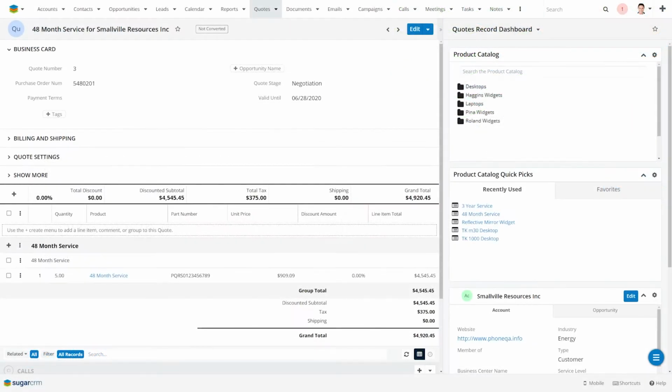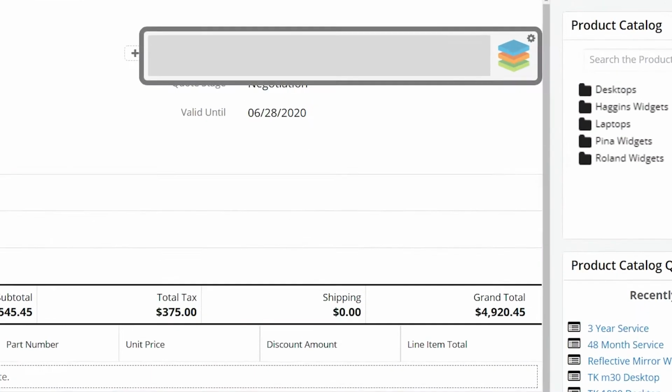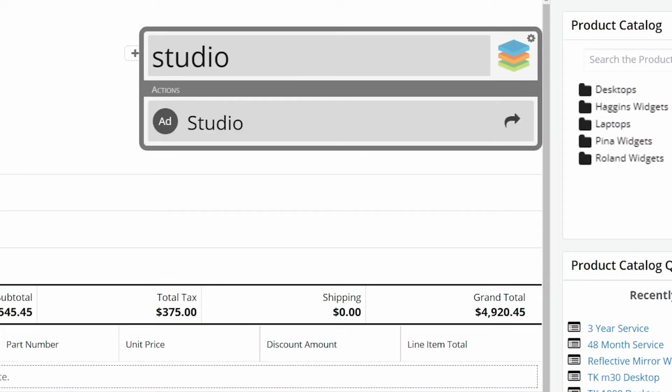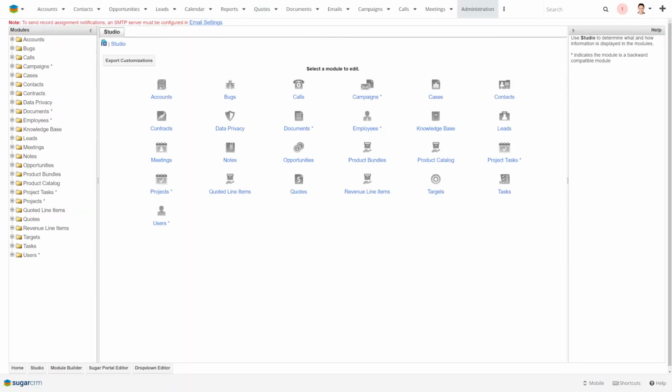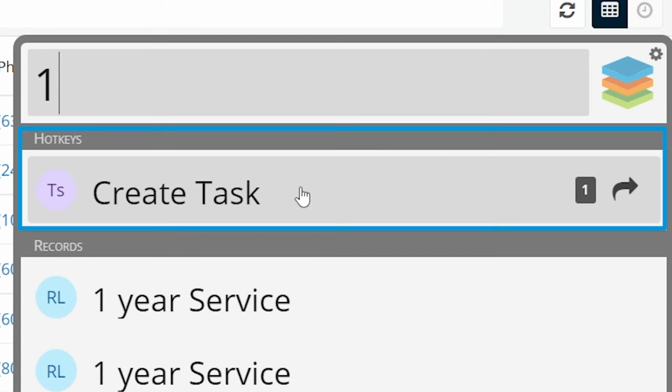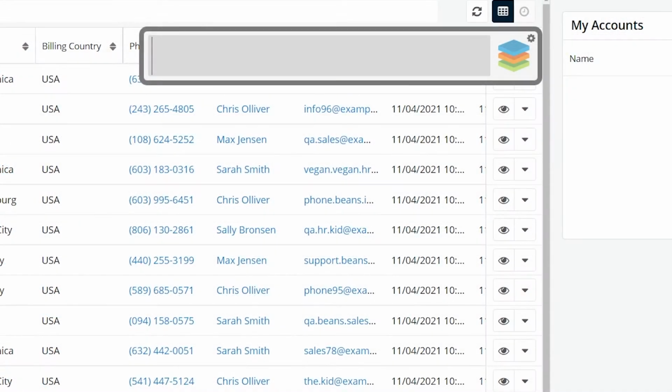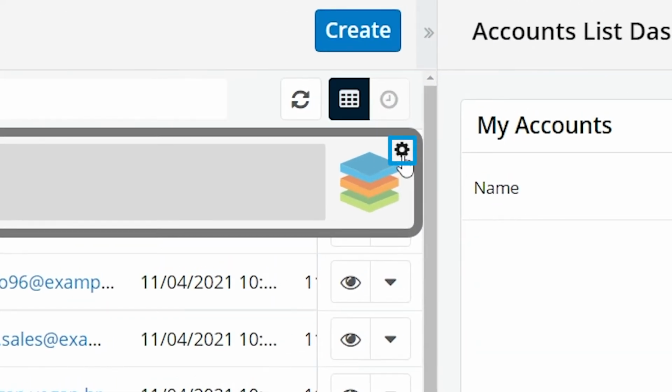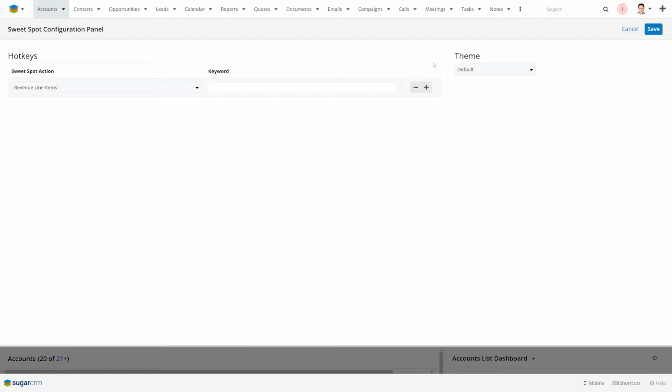In our previous tutorial, we talked about how the Sweet Spot search feature allows you to search for almost anything within a Sugar instance, but it can go even further. You can also set up hotkeys for frequent searches. To do this, click on the small cog icon in the top right of the search box and you'll be brought to the Sweet Spot configuration panel.